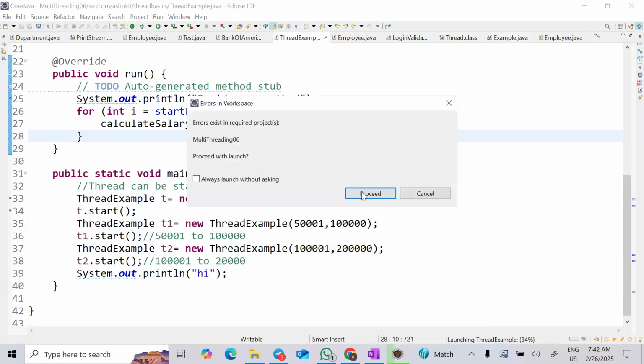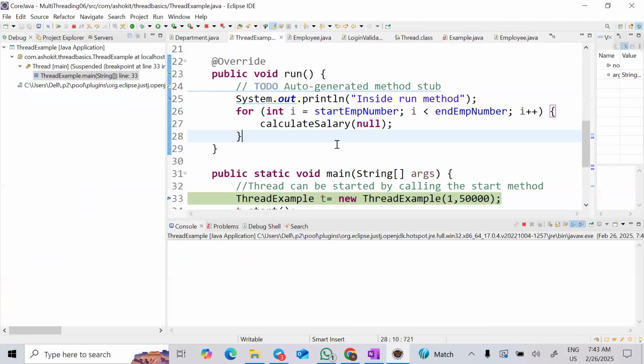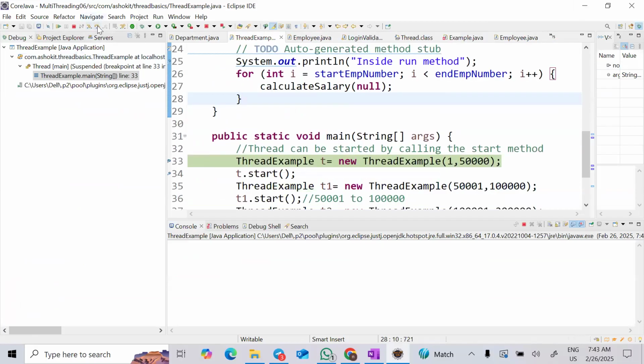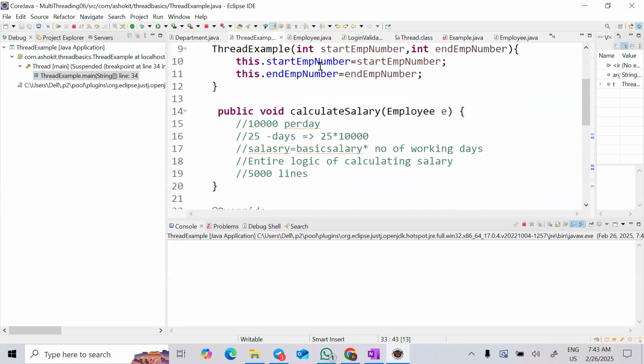But in the thread, if I execute it, let's run the program. Debug as Java application. Now I'll just debug it. I want someone to please summarize what you have understood. Now, first thread program execution is starting, correct? See here, in this thread example class, I have called the constructor.